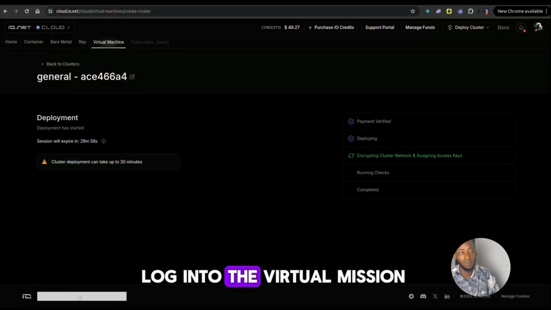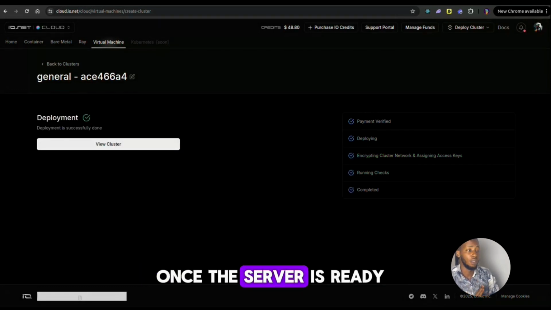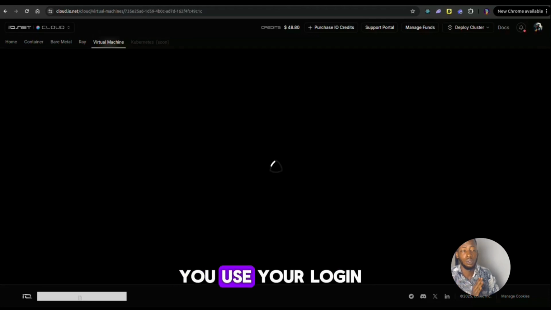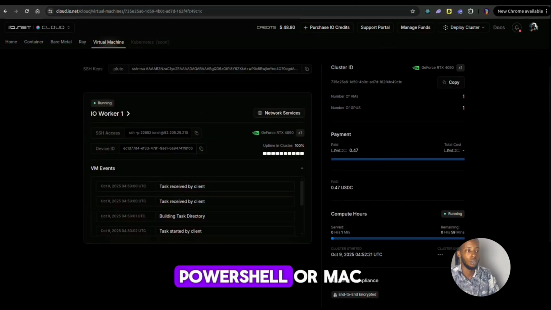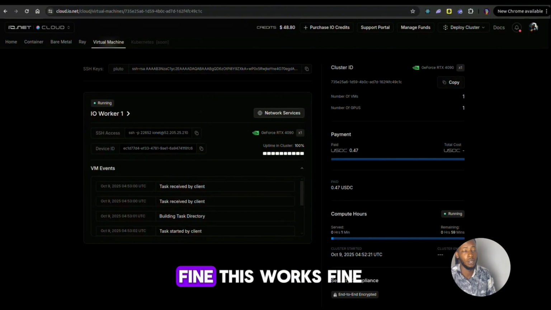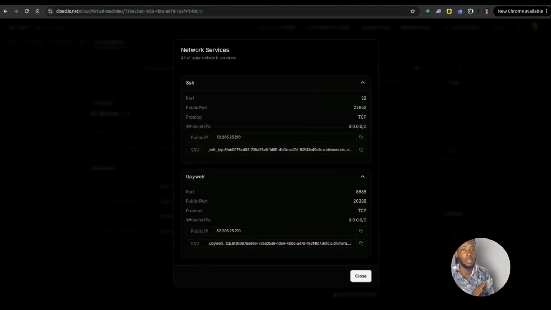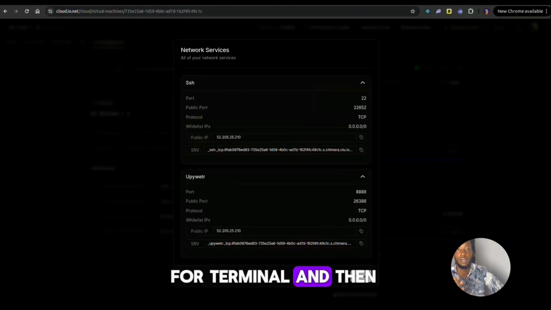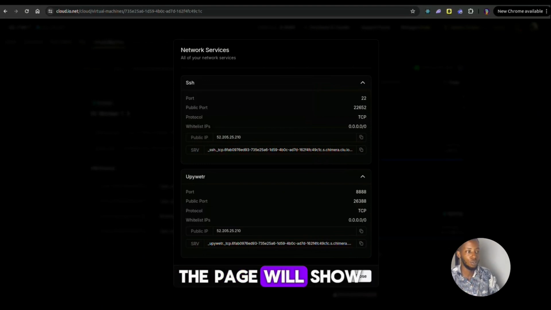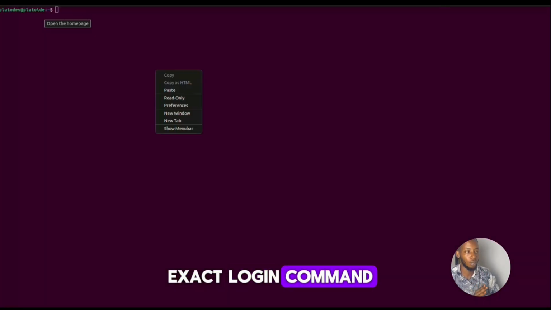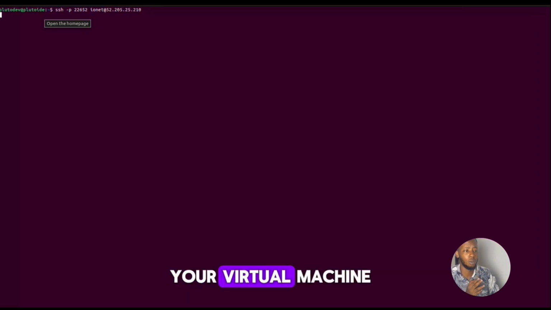So let's log into the virtual machine. Once the server is ready, you see the details in your cluster page. To connect, you use the login information provided. On Windows, you typically use PowerShell, or on Mac or Linux, your regular terminal. This works fine because if you're using Linux, you can just search for terminal and then use that. The page will show the exact login command and you enter it in a terminal to access your virtual machine.